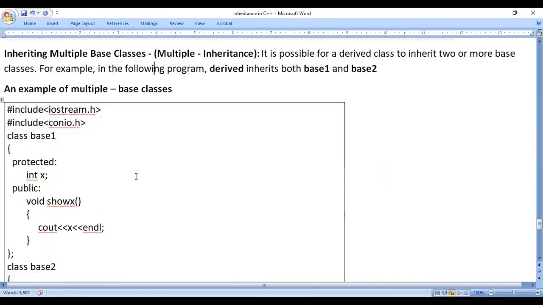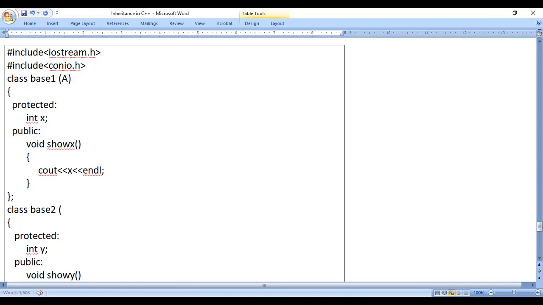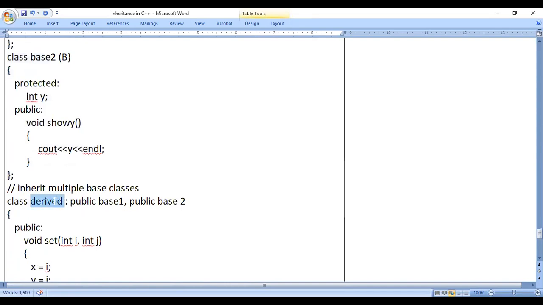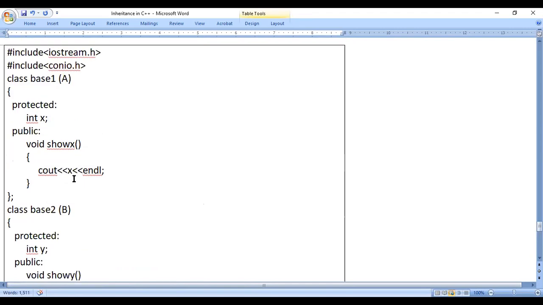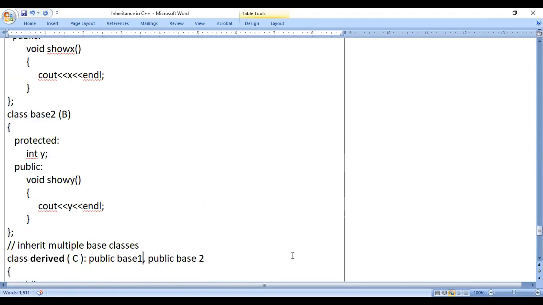See here, class base 1. This is base class 1, and according to the diagram you can consider it class A. Next, class base 2, which according to the diagram is class B. Next, derived means the derived class, which you can consider class C. So class A, class B, class C are nothing but base 1, base 2, derived. Wherever you come across base 1 class, consider class A, and wherever you come across base 2 class, consider class B.